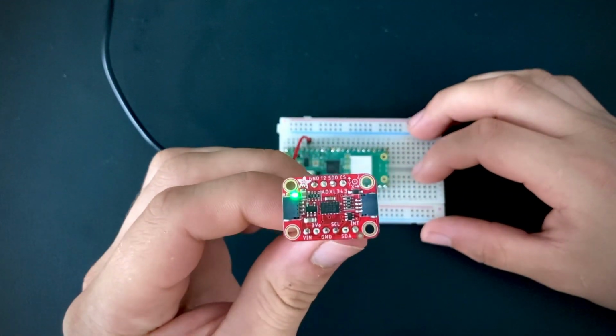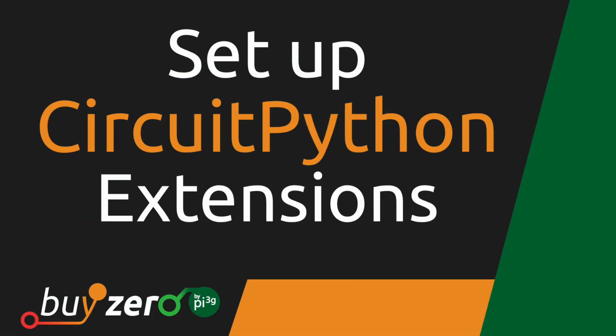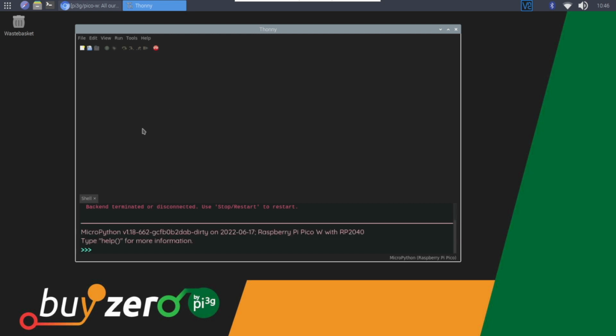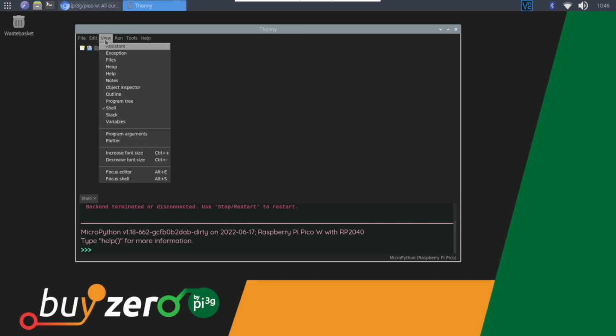After the sensor is connected, we need to set up our MicroPython so that we can run CircuitPython extensions, and we need to copy the code for our project onto the Pico W. Flash the MicroPython firmware onto your Pico W and then open up the Thonny IDE. Set the interpreter to MicroPython Raspberry Pi Pico, and the Pico should automatically connect to your Thonny IDE.